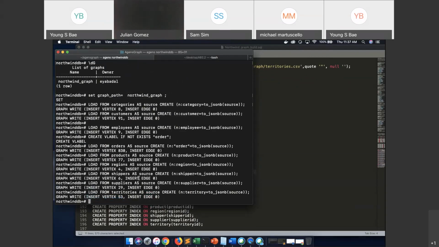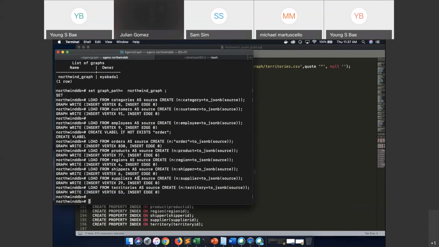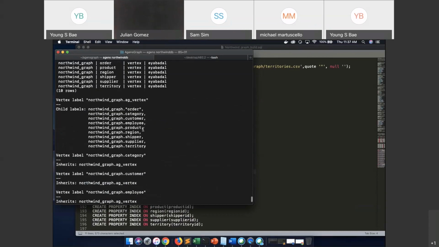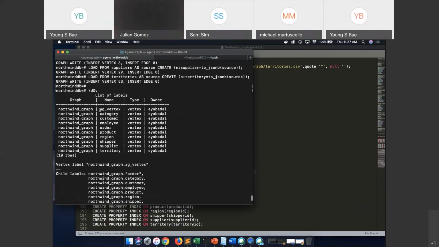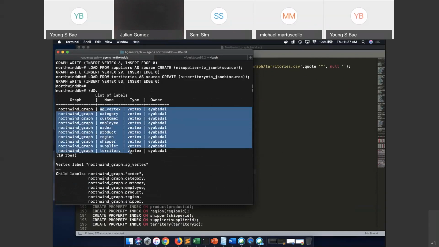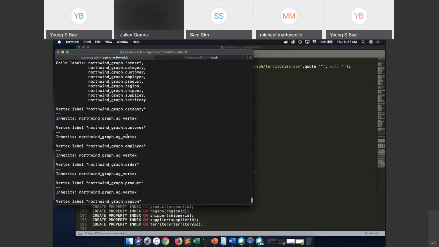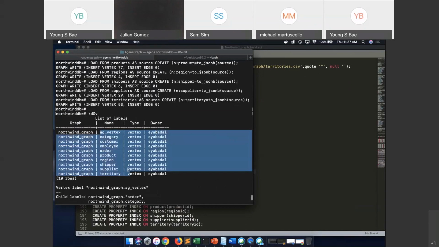Now, to make sure that we have all the vertexes, we can check to see if we have everything with this command. \dGv, with an uppercase G, will give us the list of the vertexes. If you go a little bit up, these are the vertexes that we just made. As you can see, the labels that we just made, the vertex labels. These are more detailed information, but if you want to see the list, you can just scroll up.